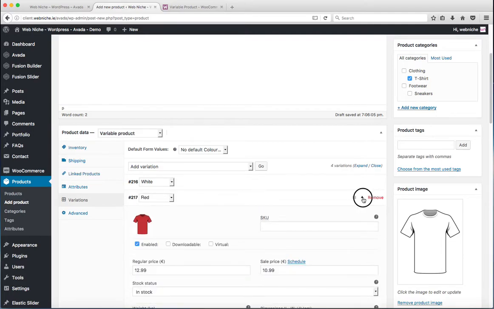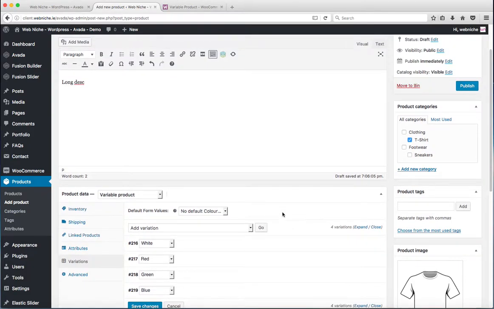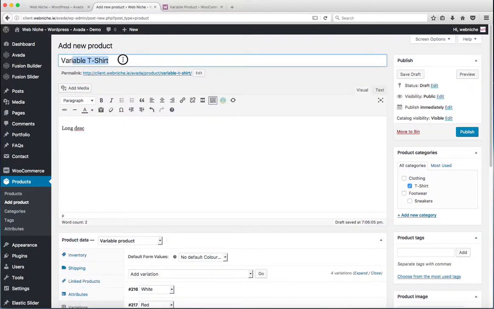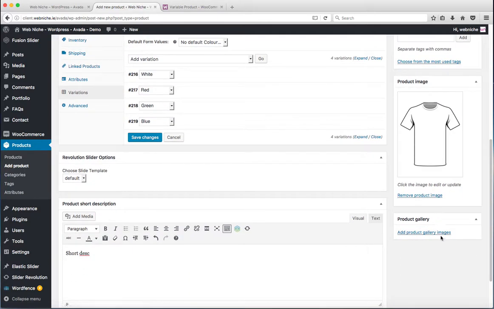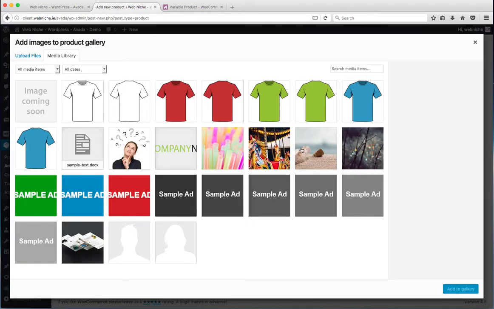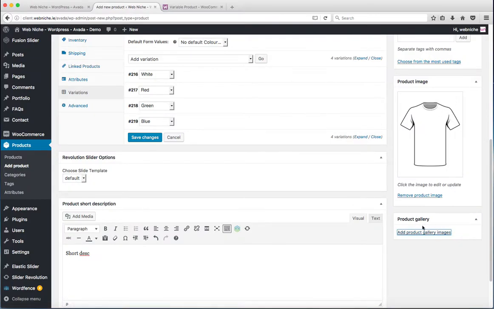So we can minimize these again just to tidy things up for ourselves. Okay, so we've added our long description, we've added our title, the URL looks pretty good, we've assigned it to a category. We're not using product tags, we have product images. We can add some product gallery images here as well. Let me see. Yeah, if you hold down, I think it's Shift on your keyboard, you can multi-select images if you wanted to. I won't in this case. I'll just leave that blank.